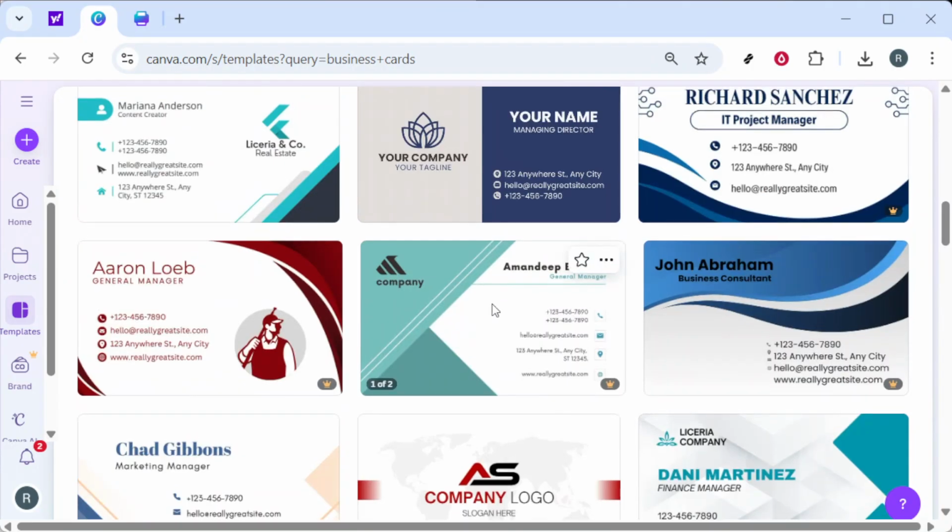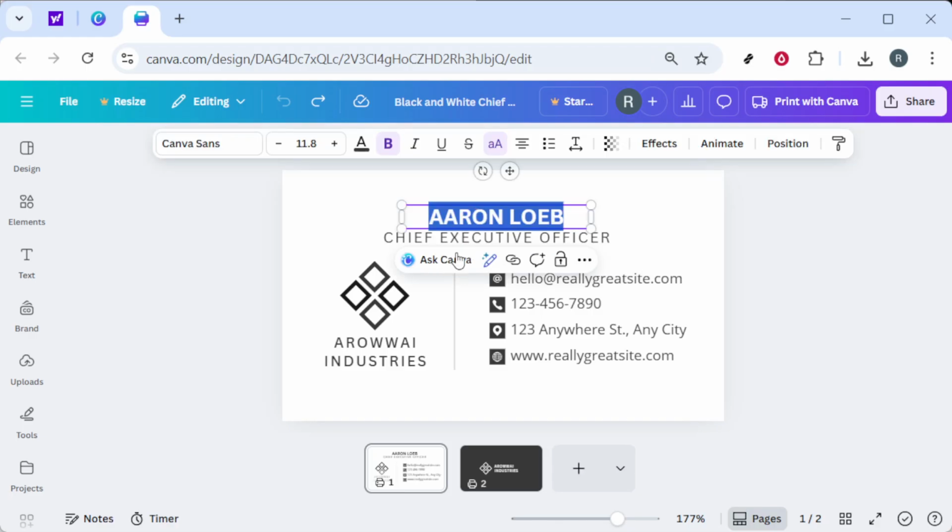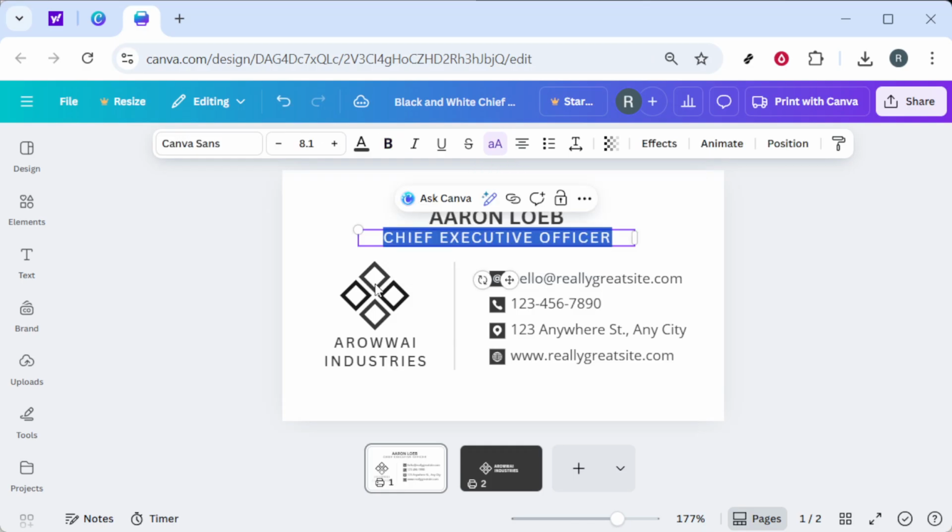Now begin editing the text. Click on the name placeholder and type in your name. Then update your position or job title. Keep your name prominent and your title slightly smaller so there's a clear hierarchy and everything reads at a glance.